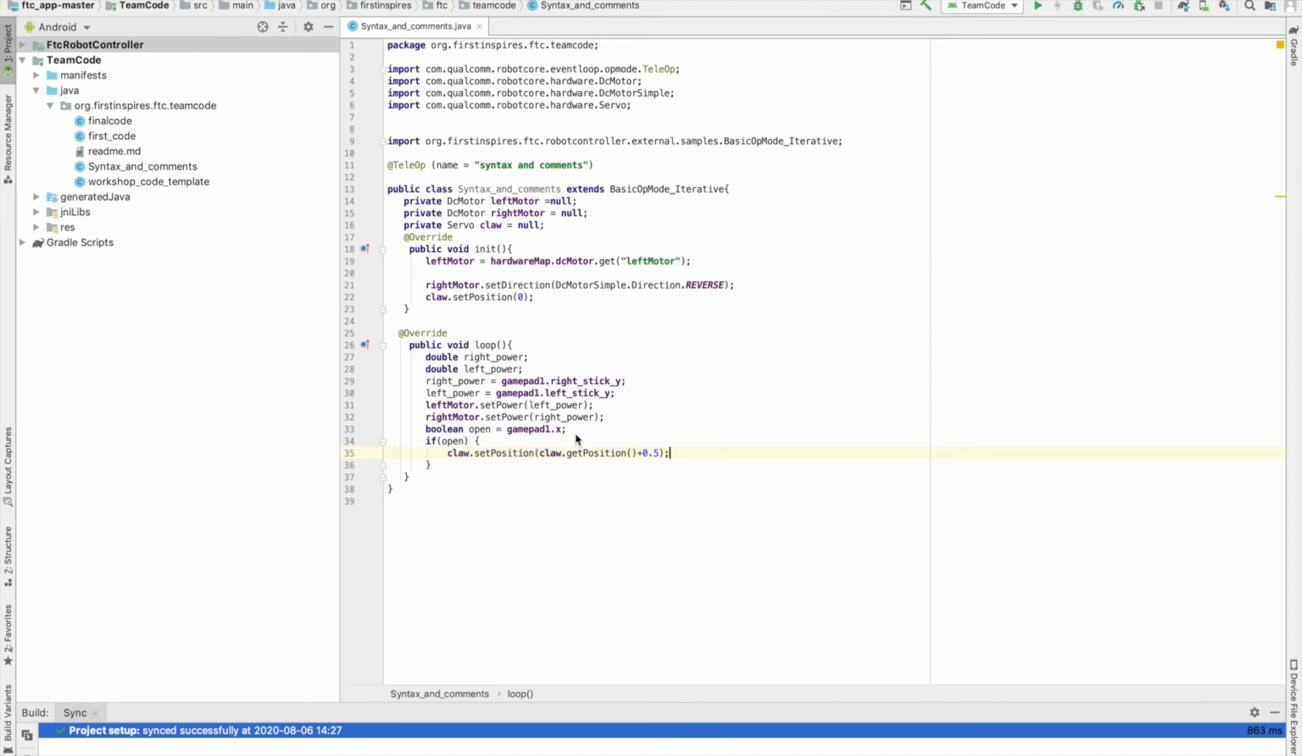So I coded a couple of lines, two variables, one called right power and another called left power, which I set to the y-axis of the right stick and the y-axis of the left stick respectively. I then proceeded to set the left motor and right motor's power to left power and right power. I created a boolean called open, which is set to the x-axis of the gamepad, and created a condition based off of that, which is the if open clause set position and it will change the position of the claw.